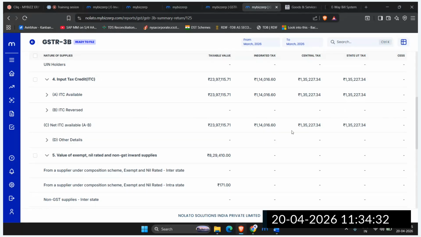Okay. So these values you can directly enter in the 3B and file it there. Oh, in the portal only. Portal. You no need to export, import, no option. Just copy the values and paste it in the portal. Okay.